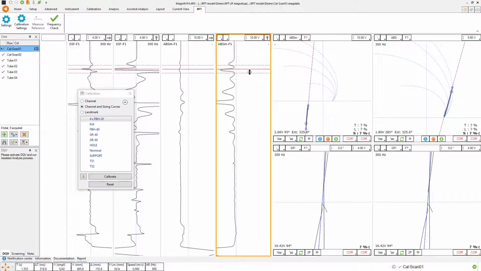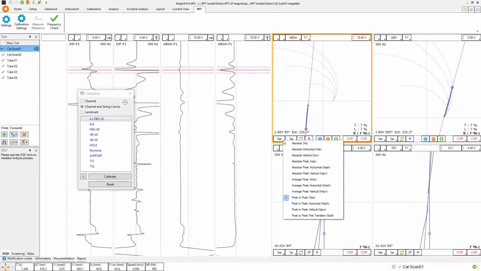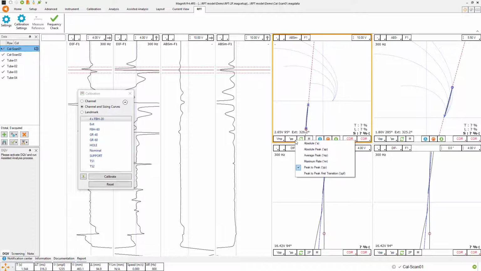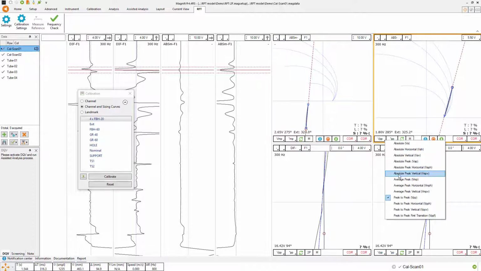Remote field is best suited on the absolute channel if you use the average peak measurement mode. So I'm going to set the average peak measurement mode for all the absolute. Internally, when we do the calibration, it's this measurement mode that the system uses. So it's better to look at it this way.